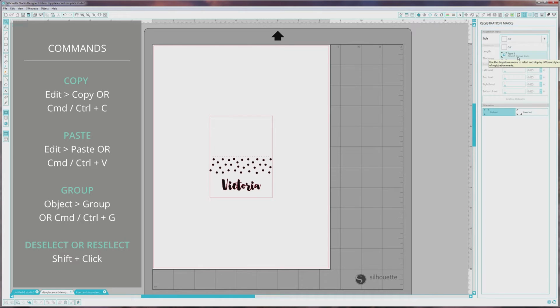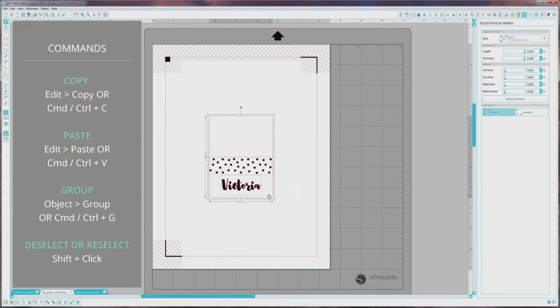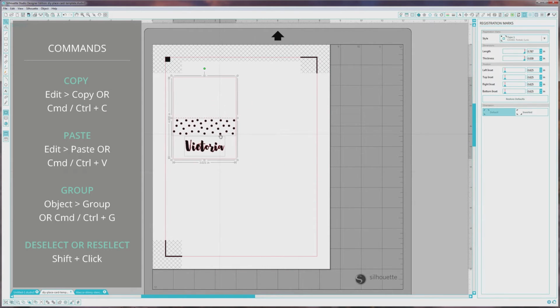Then I'll select all of the place card elements and reposition them just inside the registration marks. You want to make sure that anything you want to print stays inside the marks or it won't print properly or it'll be cut off.